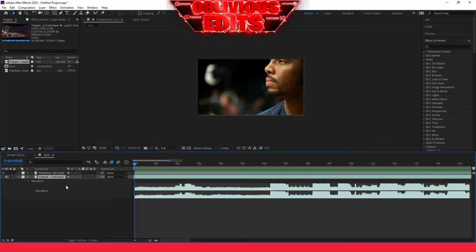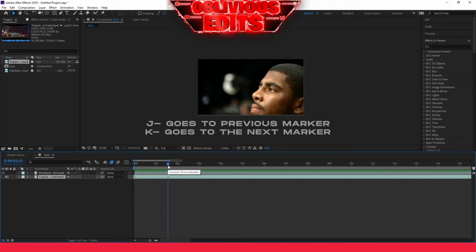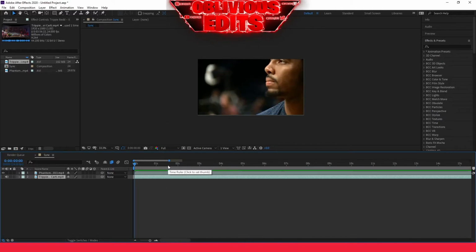Then you can just start adding your markers. You can add the markers using the star symbol, or you can drag markers with this tool. I prefer the star one because you can navigate the star markers using J and K and go between them.